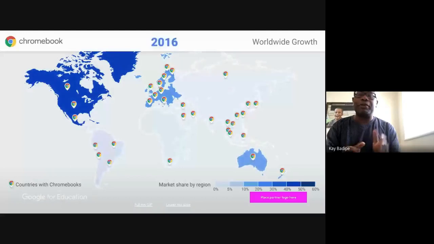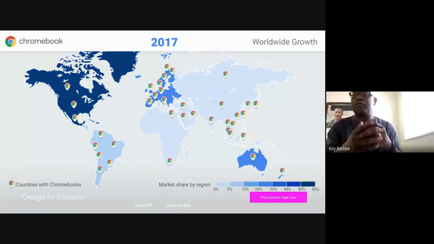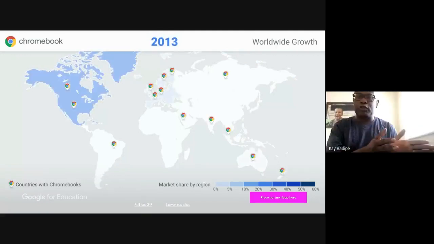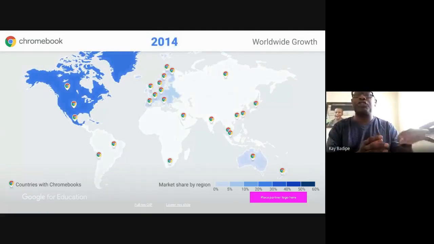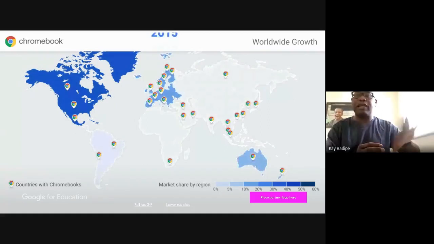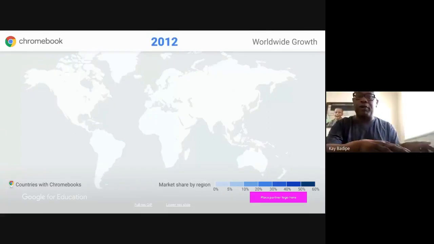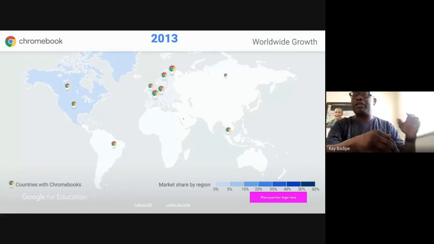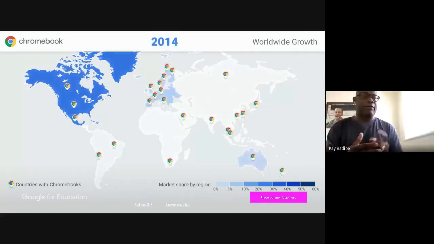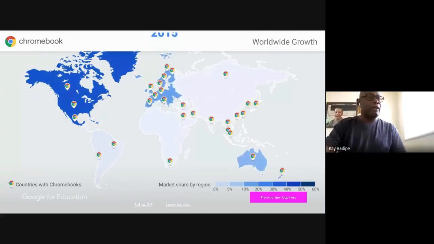But there's so much more to Chromebooks than just what I've said. They have normal laptops. They also have what we call touch screen. What I have here is actually a touch screen where you can use your fingers like a tablet. So you can use it like a normal laptop because it's got a keyboard, but you can also turn it into a tablet if you want to. I'm going to move on.